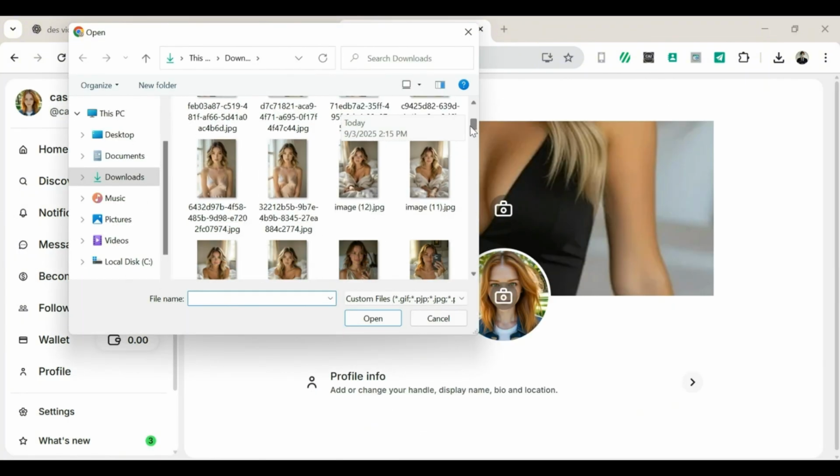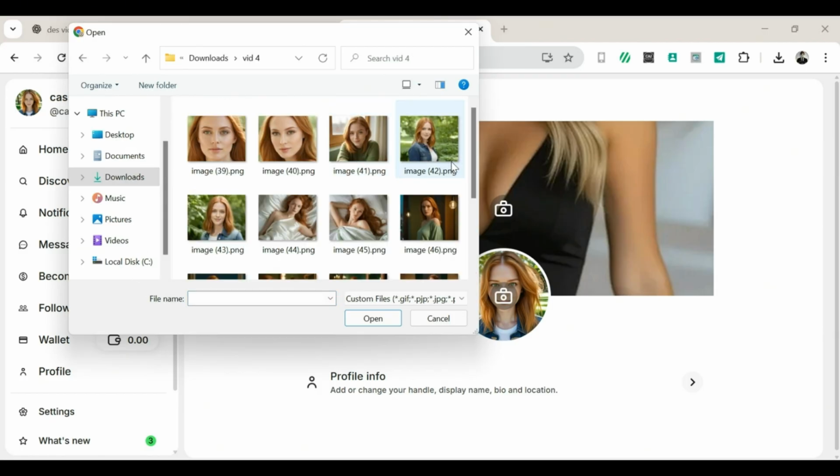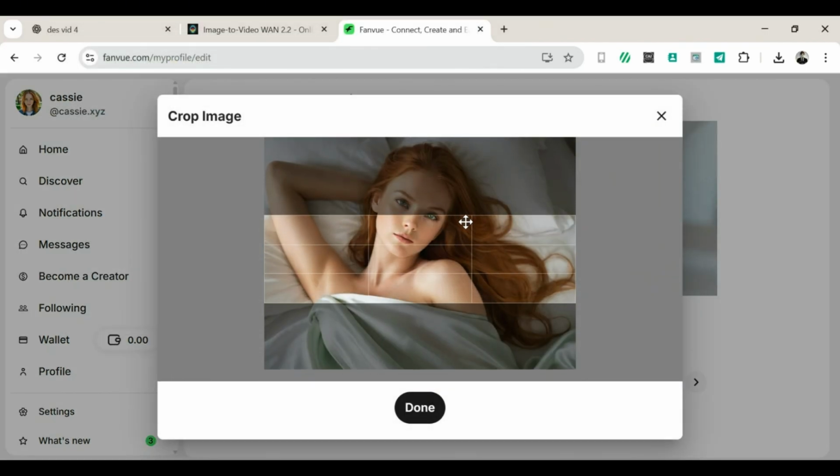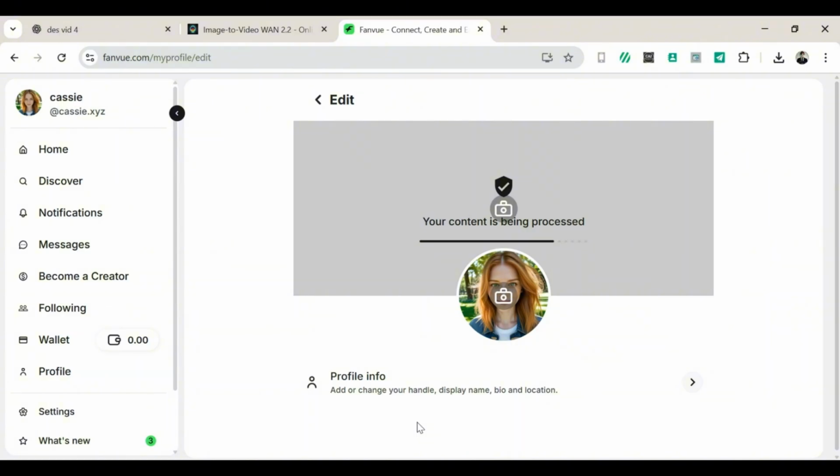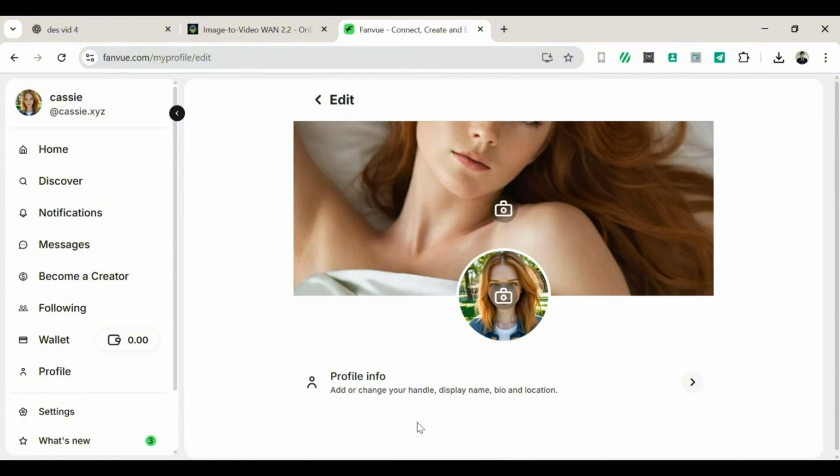Once that's done, you can start posting. This is what your profile will look like. And remember, the more you post and the more consistent you are, the more money you'll earn. Simple math, right?